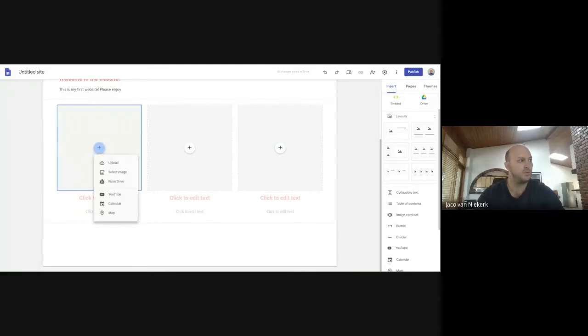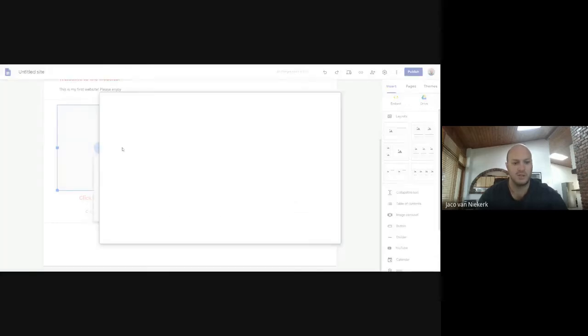So let's say when we add an image, if you click on the plus icon, you have a few options. You can upload something directly from your computer. You can select an image, which we're going to look at now. And then you might have something on Google Drive already. So let's say we're going to select an image. When you select image, you've got a few options here: by URL, Google image search, etc. By URL is often a very effective way.